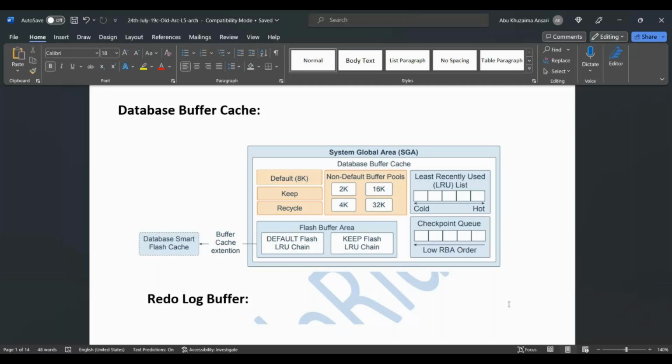So when a buffer that was already aged out of memory is accessed again, the system checks the flash cache. If the buffer is found, it reads it back from the flash cache, which takes only a fraction of the time of reading from the disk. The consistency of flash cache buffers across RAC is maintained the same way, by cache fusion. That is a different concept, I'm not going into that.